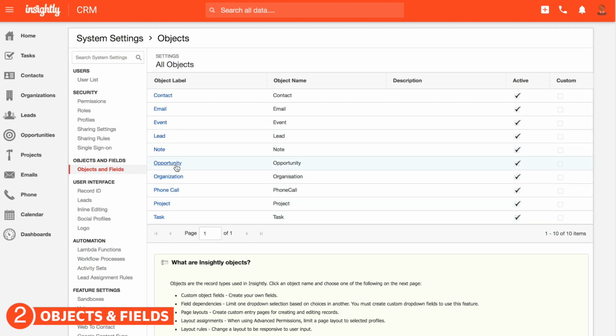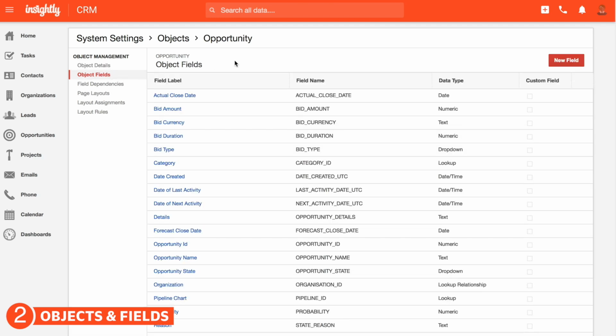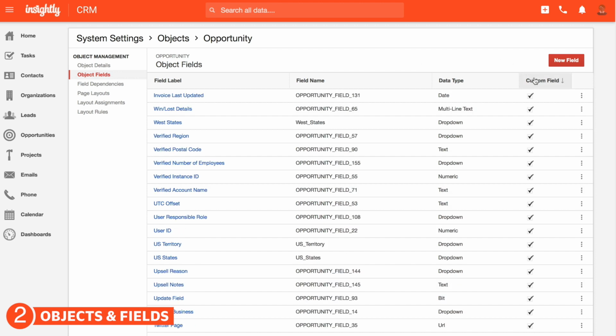Let's check out opportunities. This first page, Object Details, just gives you a little bit of information about it. Nothing you can do here. Don't worry about changing any settings here. All the exciting stuff starts with Object Field. That's right. So you have all your default fields and your custom fields will be here as well. As you can see, there's a little triple dot here, which lets you edit any of your pre-existing custom fields or clone them to save you the time of creating a new one from scratch.